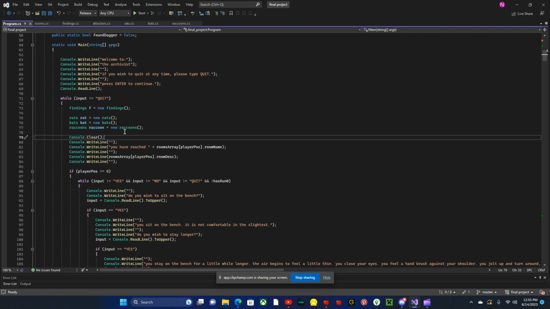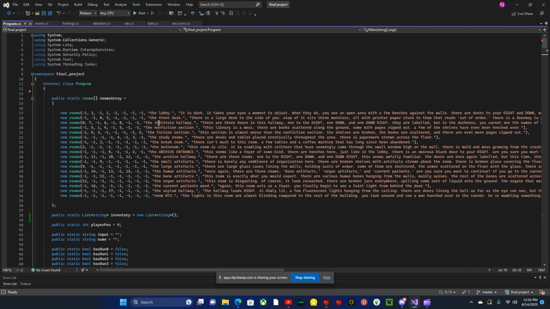Every time you enter a new room, the console will clear. So basically, it'll just clear everything that came before it and just make everything a little less cluttered. And once you enter a room, it will say you have reached, and then it will display the room name from the array up here. So right here, it will display the lobby, the front desk, the name.